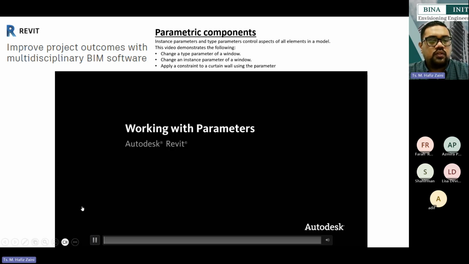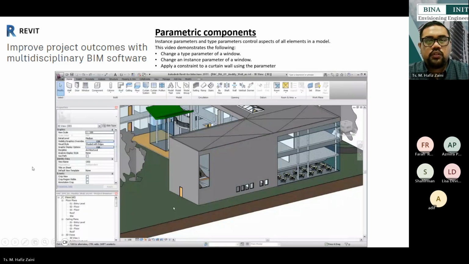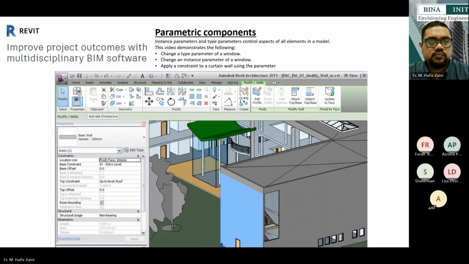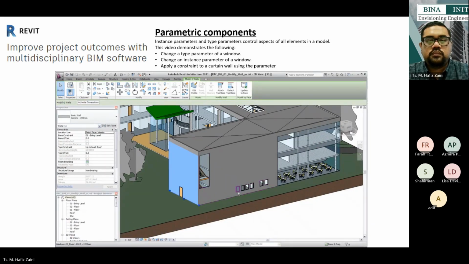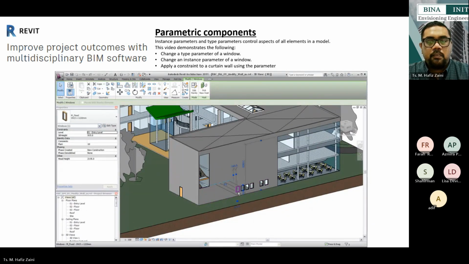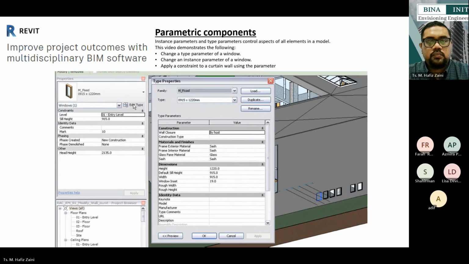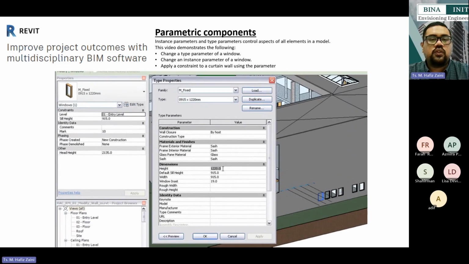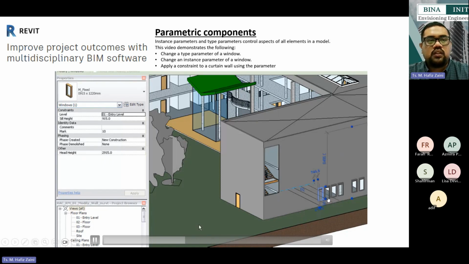So this is one of the videos. The video shows that this one is the M fixed window, with the size 1915 by 1220. So you can change the size of the window, the sill height and also the height and the width of the window.